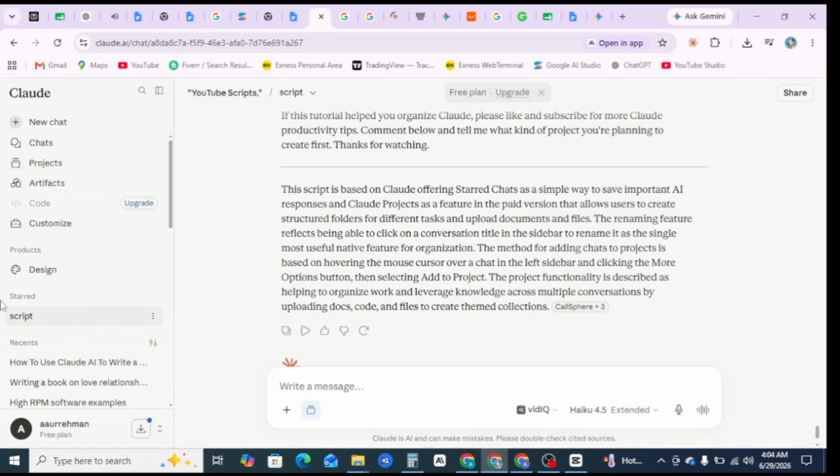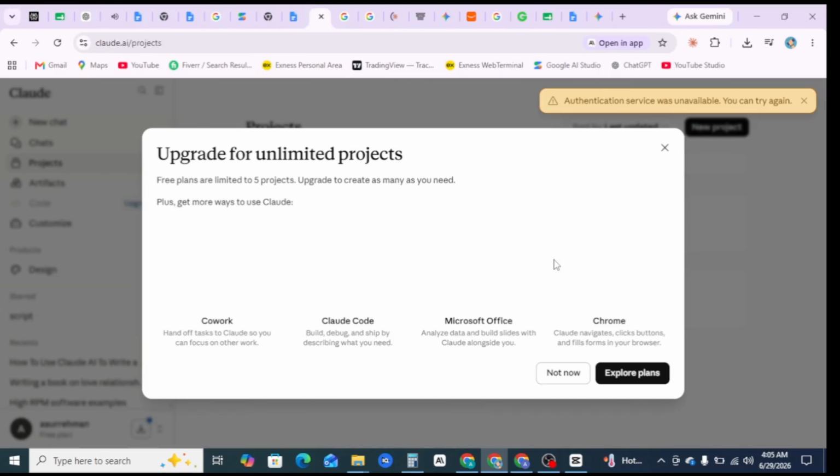Projects are available on Claude Pro and above. Projects organize your work and leverage knowledge across multiple conversations. Click on Projects in your left sidebar. Click New Project. Give your project a name and description. For example, Client ABC Website Project, Business Research, Code Review System, Wedding Planning.